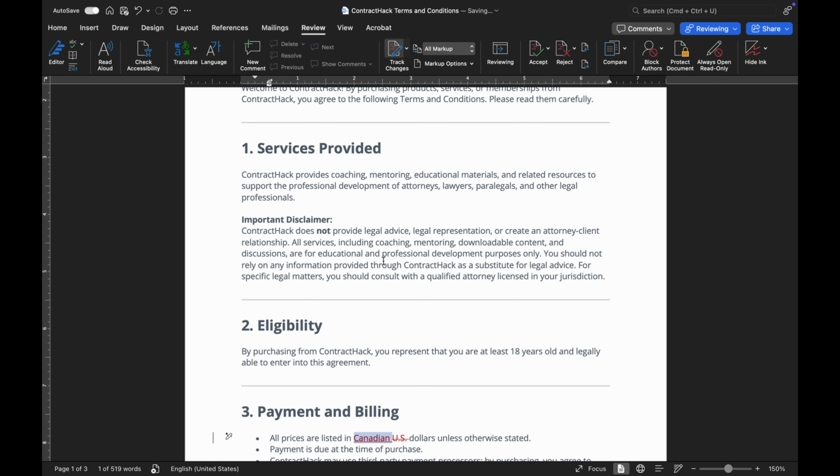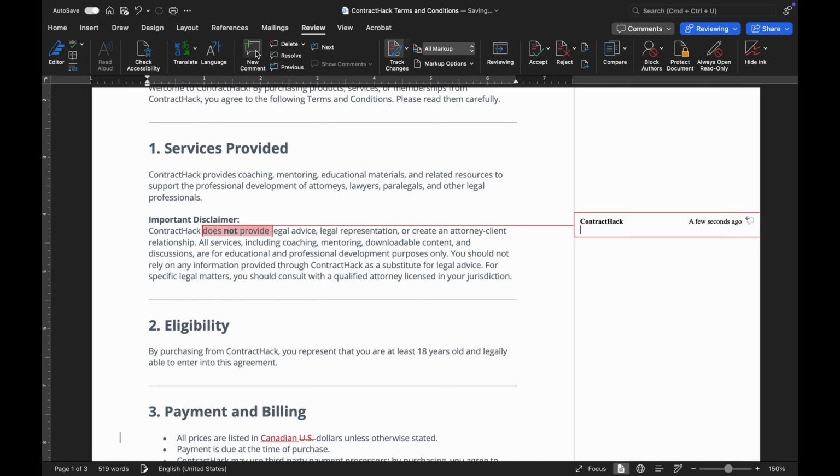Sometimes you may want to make a suggestion, ask a question, or leave some type of comment. In order to do that, highlight the text, go back up to the Review tab, and click New Comment. You'll see a comment bubble pop up on the right side where you can type your note.